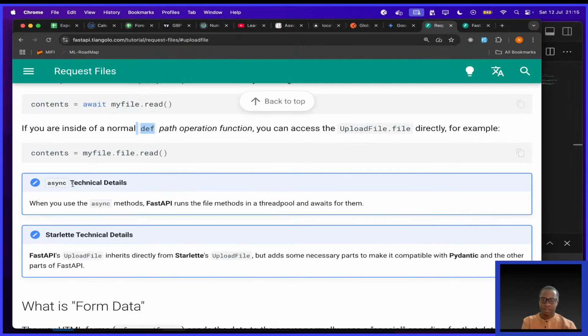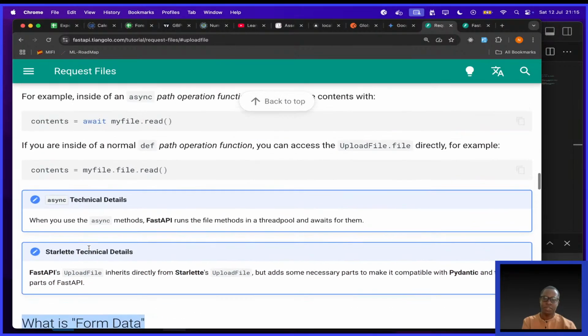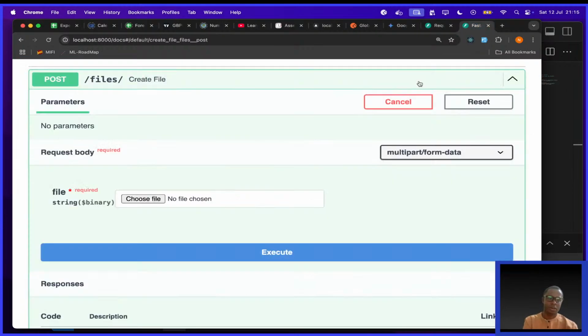So they're saying technical details. When you use the async methods, FastAPI runs the file methods in a thread pool and awaits for them. Here they mention Starlette technical details. They're saying FastAPI's UploadFile inherits from Starlette's UploadFile, but adds necessary parts to make it compatible with Pydantic and other parts. Then they talk about what is form data. But before this, let us test this. I want to see how it works.